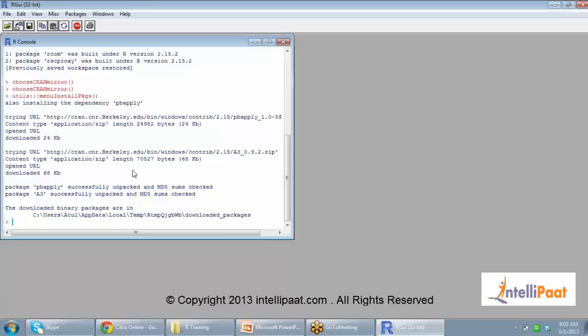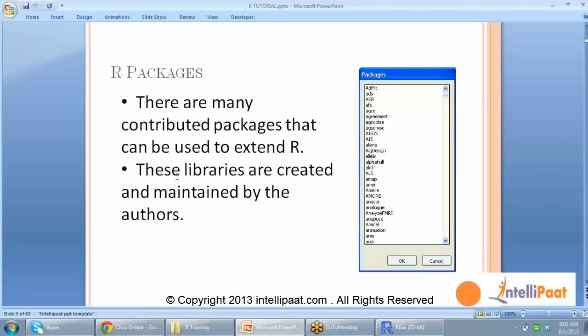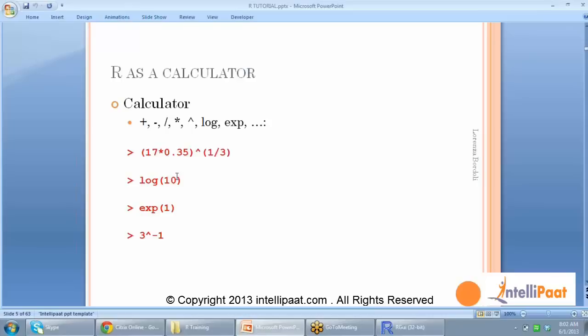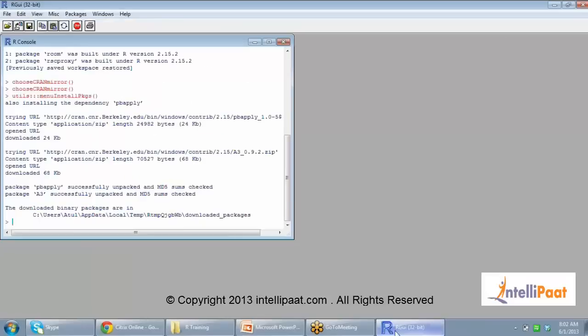This was just to show you how to actually install a package, but currently we will be programming on the default packages available with R, because today we are going to do very basic kind of programming, where we deal with some numerical mathematical operators. We will be using R as a calculator to start with.